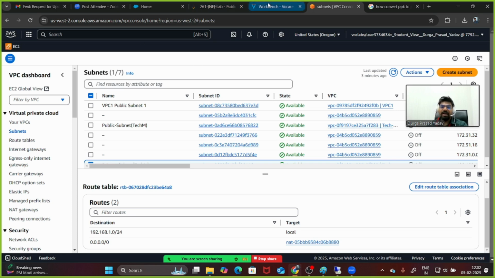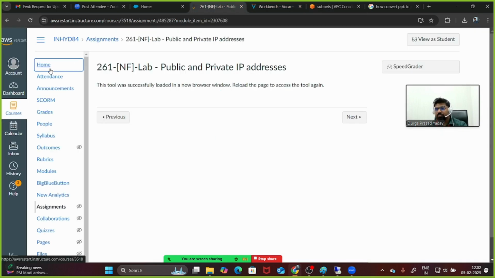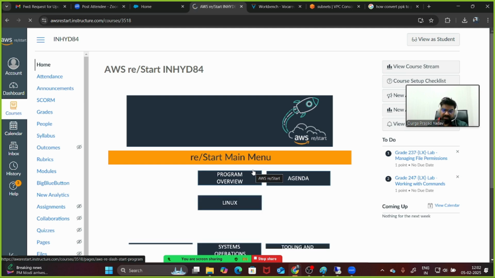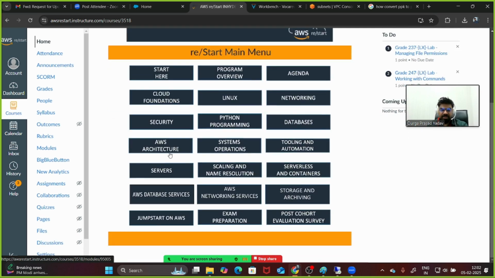Why? Because if you go back to your home and see, the networking has been given in two segments. The first segment is networking in the sixth module, and check the fifth module also, AWS networking services, in the middle. It is the fifth module from last. I hope it is visible to everybody, AWS networking services. So some part I have covered here, and the remaining part we will cover under AWS networking services, right?